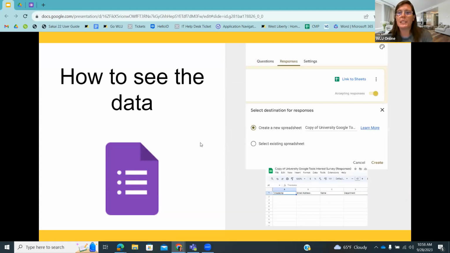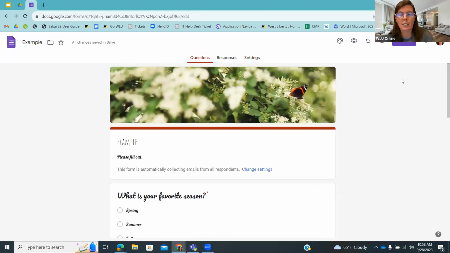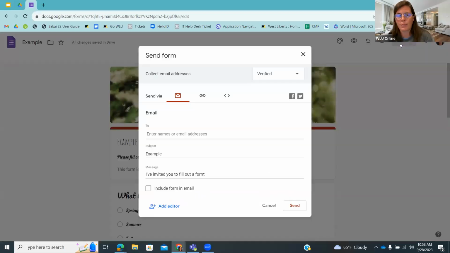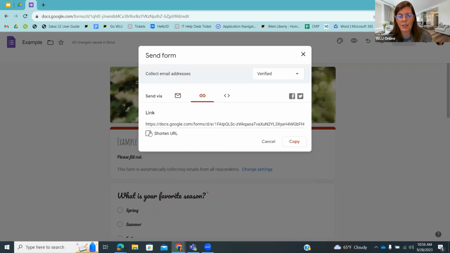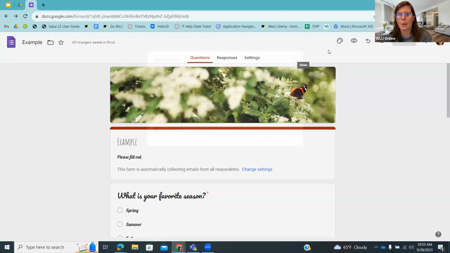And that is, how do you see the data? Like, this is great, but if you're collecting this for data, how do you find it? And so to collect the data, once you have shared this out, and to share it, by the way, you just go up here to the send button. And if you would like to email it, you can. A lot of times what individuals do is they click this link icon, click shorten, and then copy, and they just send out the Google form link that way. And again, at any time you want to see, you just go up here to preview.